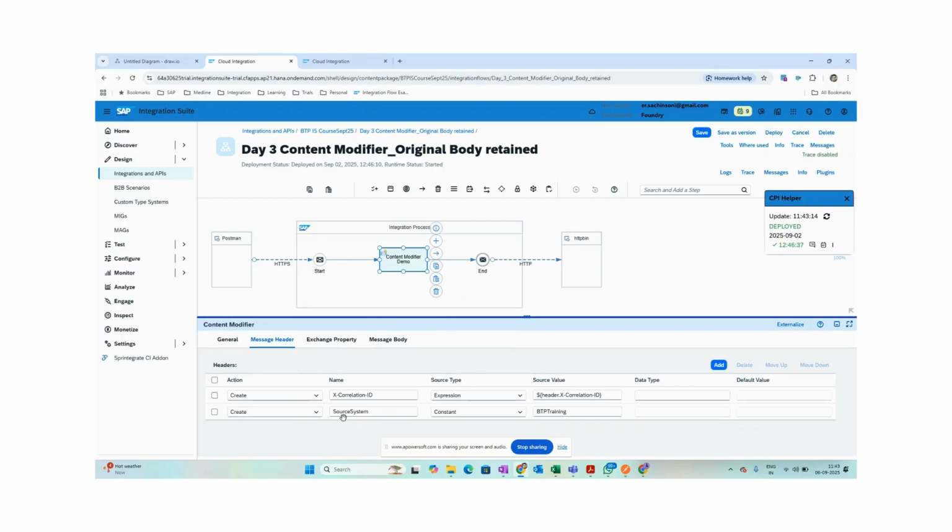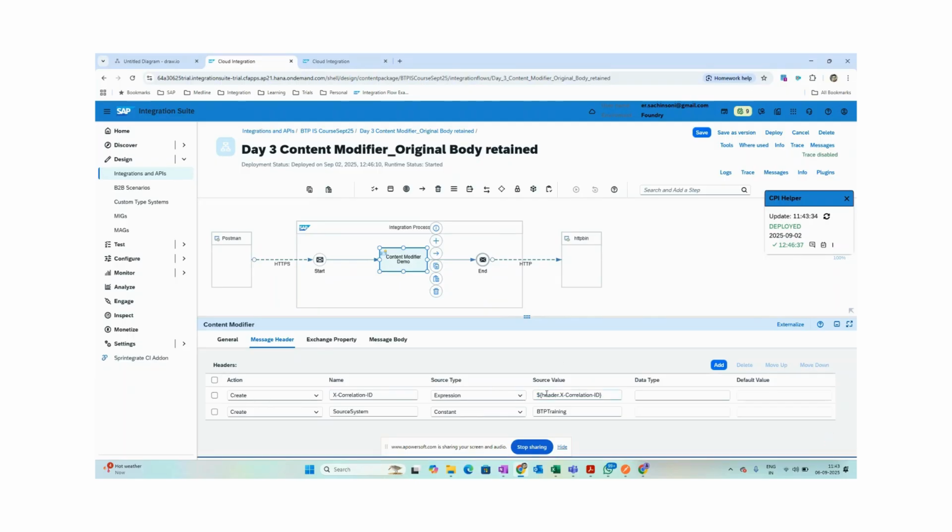Why I'm telling you is, if you see, I've added a source system as a header, which is a constant, and I've added a value. I've also added an expression. Right now there's no language that we're using here, so it is more of an expression where I'm saying get this property from the existing header. This is part of the CPI framework. When it runs in the runtime, this property will have some value, which it will show you, right?